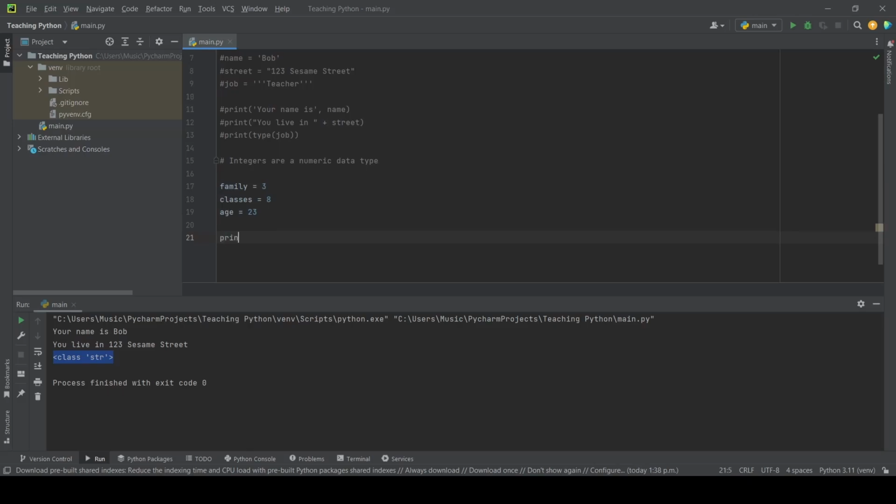And once again, you can still print out the same as previously, and it would still print out the value that's being held inside the variable. And to know that it is an integer, we will use the type function again, and then we'll run it again. Then it'll show us that it is class int, which is short for integer.